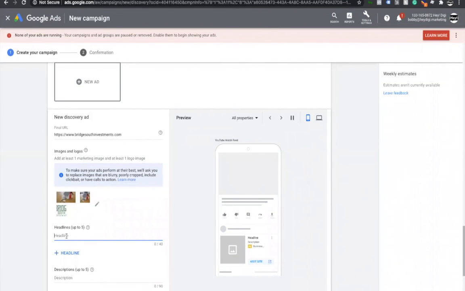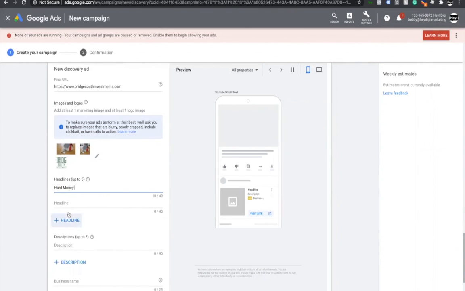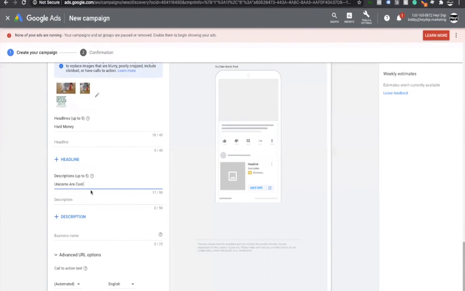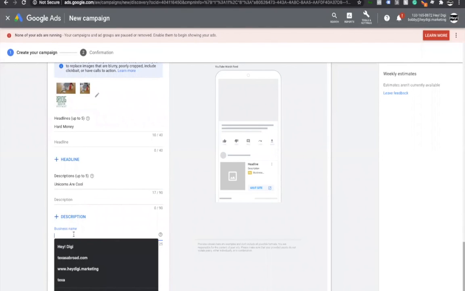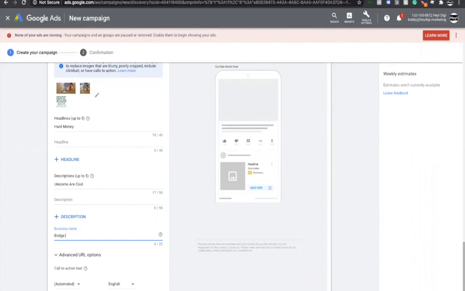We're good. Hard money. Now it'll let you add up to 5 headlines. I'm not worried about that at this moment, but I do suggest it. The more headlines you offer, the more Google has to choose to rotate and pick the best ones. Again, description. We're going to go back to unicorns are cool. Same thing here. You can add up to 5. I suggest it. Bridge South Investments.